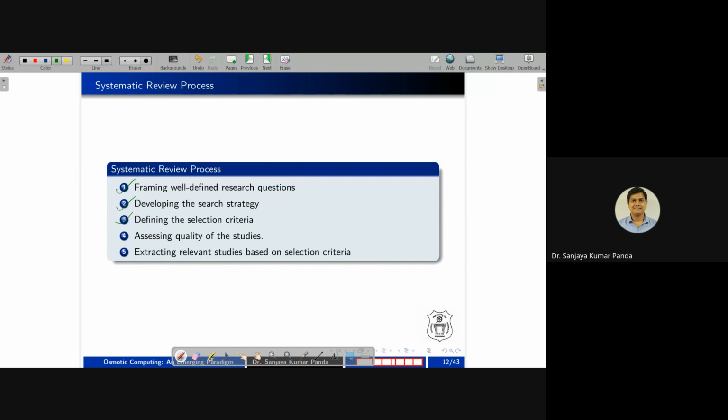The next step is to find the quality of the studies. Whatever papers you have collected, you need to check whether they are really relevant to your domain or not. And once that is done, you have to extract the relevant studies based on the selection criteria. So let us see this 5-step process in detail so that you can understand.